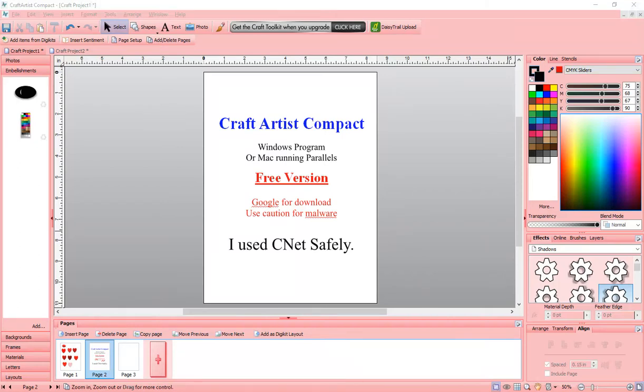Hi, this is Paula, and I just wanted to share my little cheat sheets that I use. I saw that some of you guys are having problems with your colors, and this is what I use.